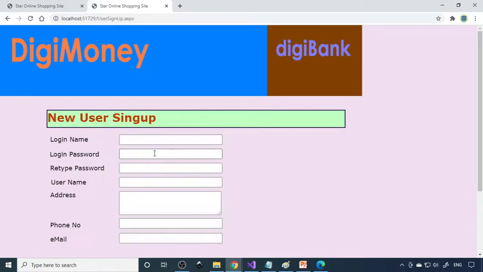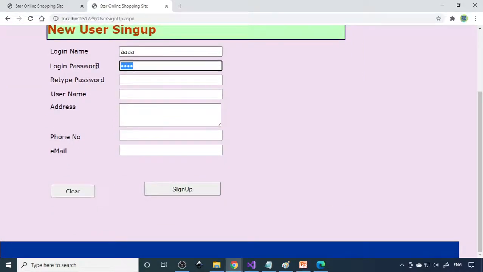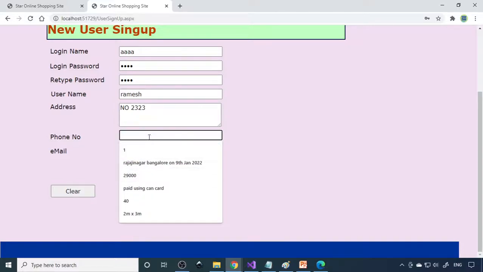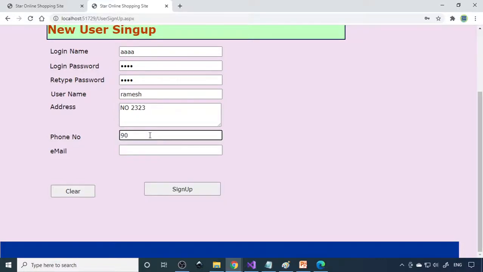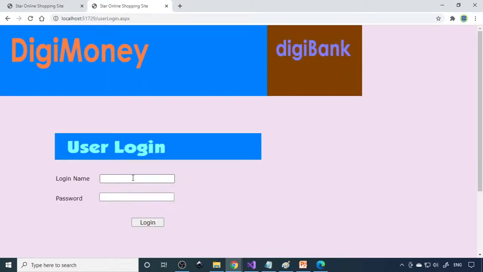You go to new user sign up. I'll just create a user. We can complete the address later, no problem. 9012341234 is a mobile number, then the email ID. Fine, so it's created. Now they can log in here.